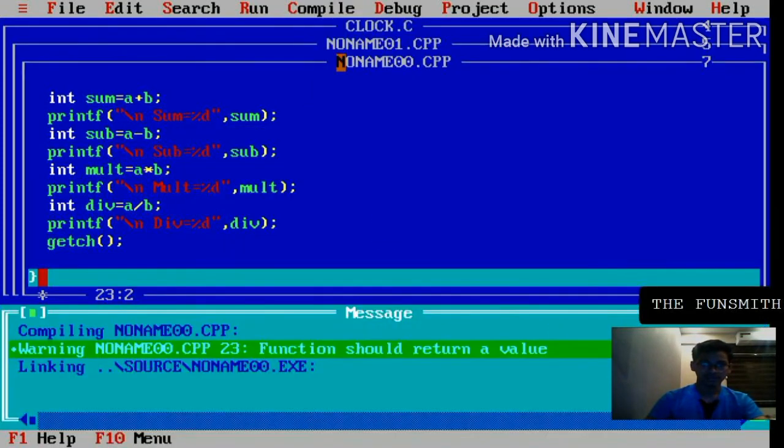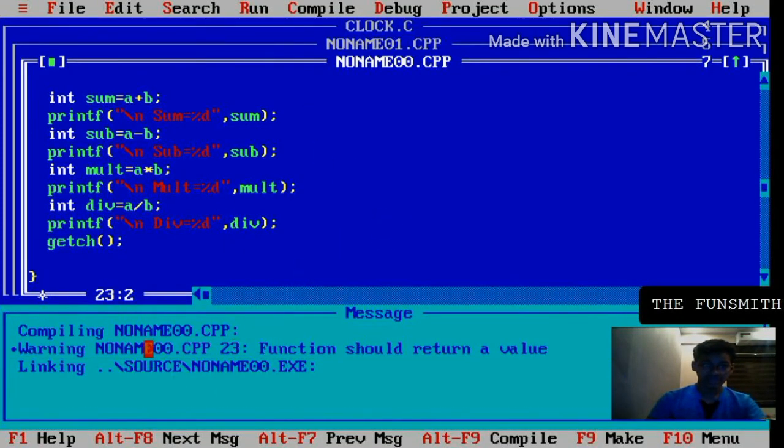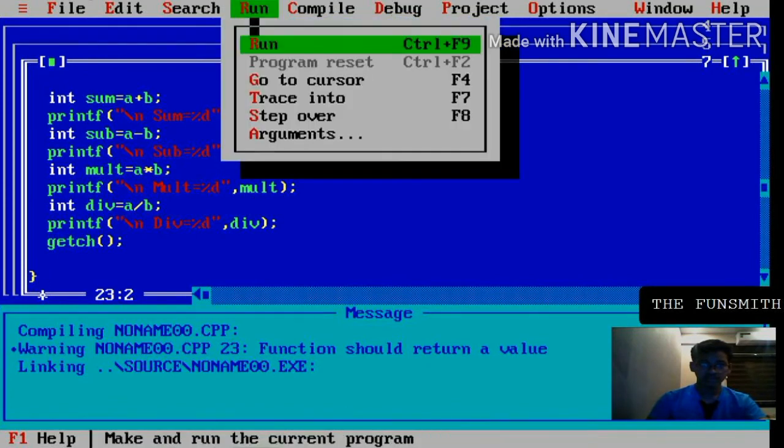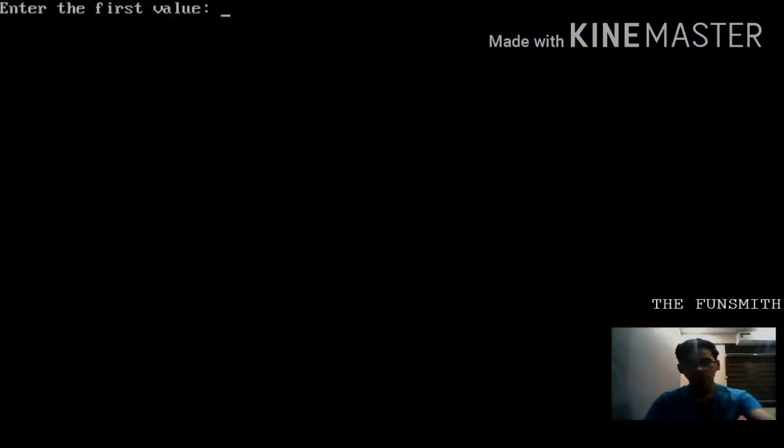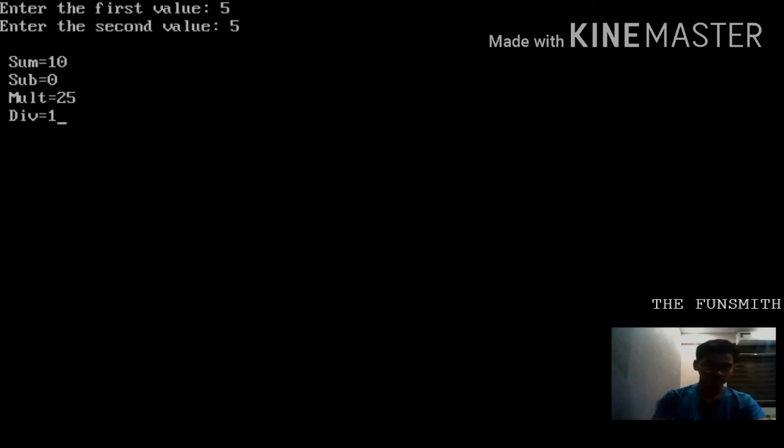And compiling is a success, and there is only a warning in it, so we can run it. Yeah, so first of all we can enter our first value, 5. Next I'm adding 5 because it's easier, just to make sure. So we have got these answers.